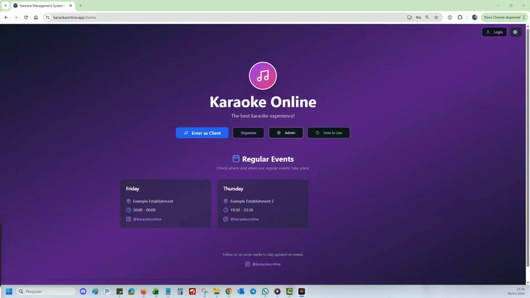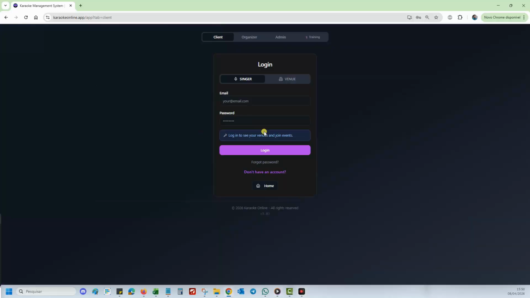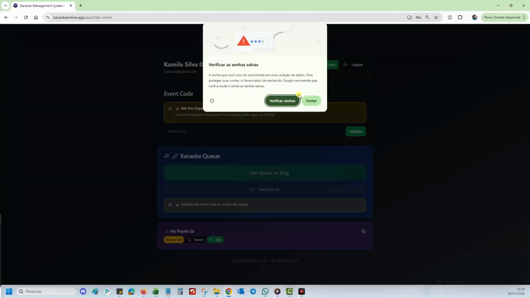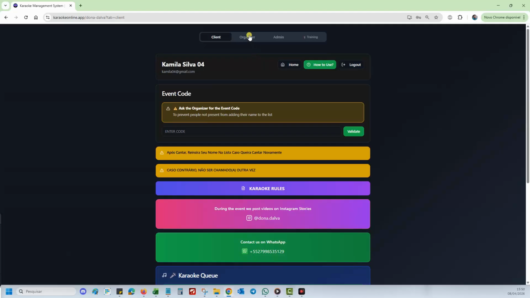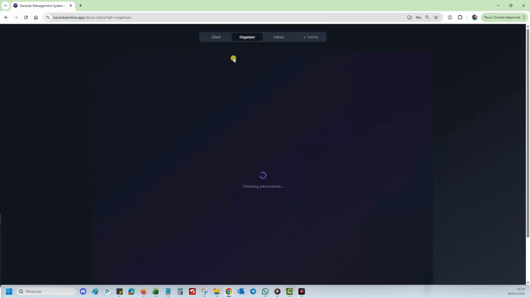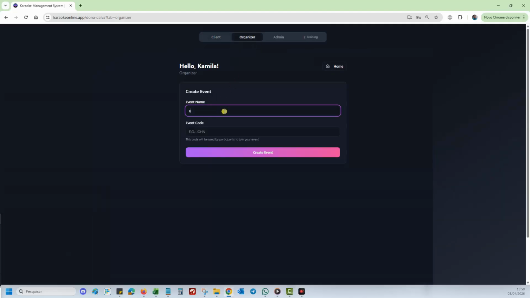Understanding the admin page. Before accessing the admin page, it is important to follow the correct sequence. First, log in on the client page in the venue section. Then, create an event on the organizer page. Only after these steps, access the admin page. This is where you have full control of the system.